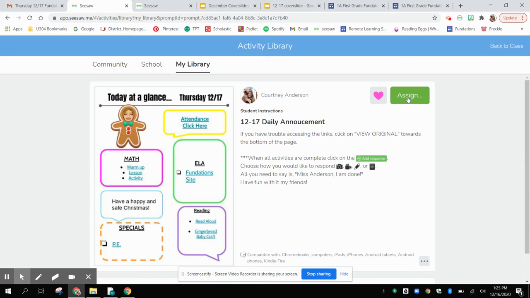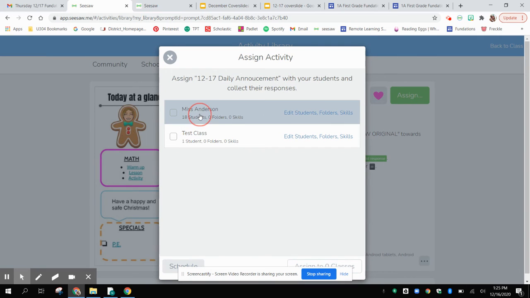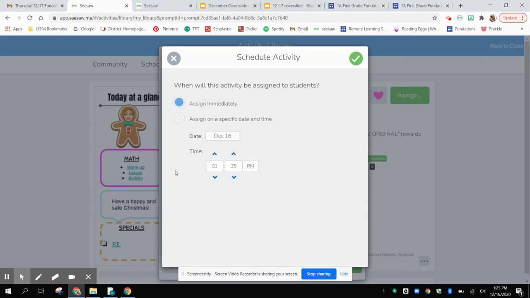So what I'll do is I'll click assign, click for my whole class. You could have just selected students, but this will be for everybody. And then I need to schedule it out so that it pops up visible for students when I want it to. So I'm going to change it to the 17th. And then I always make the cover slide shareable at 7:30. So I'll change that to 7:30 a.m. and then that's when it will pop up for the students to see.